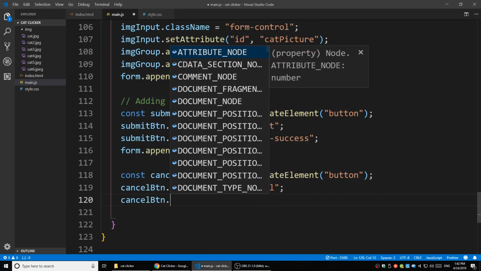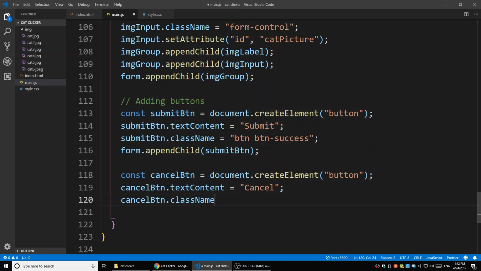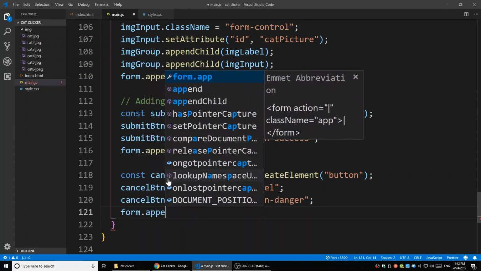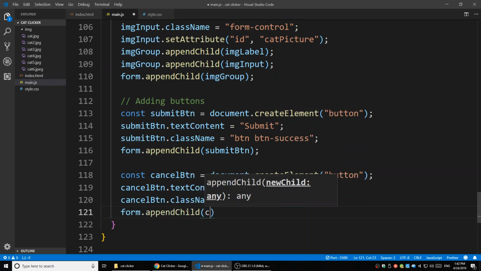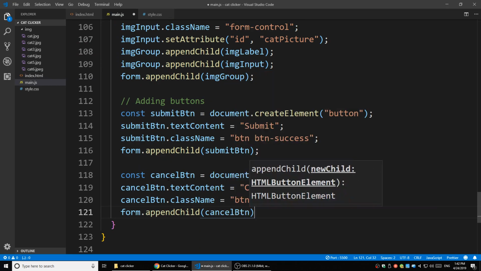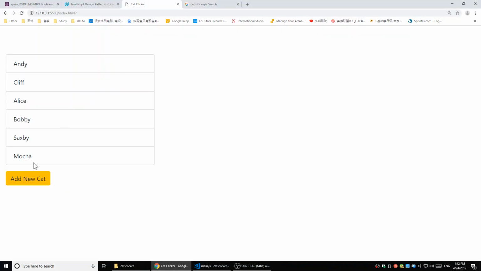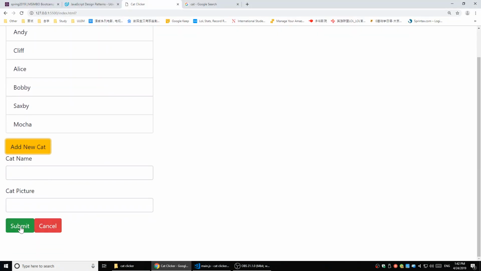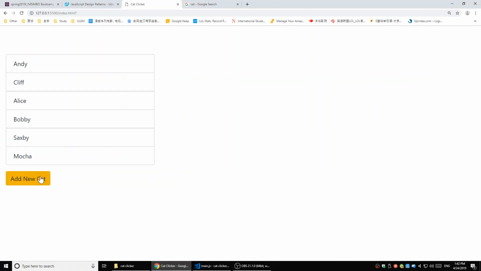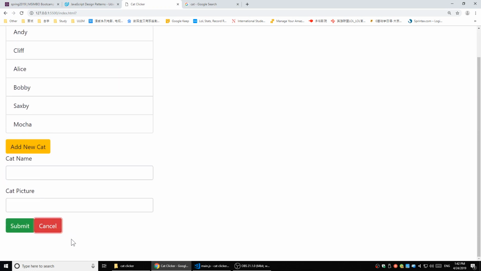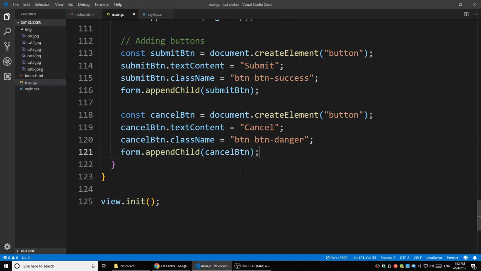Then the cancel button's class name. I'm going to make it look like danger, so I'm going to use the danger color, btn-danger. Right, and then add it to the form. So it's going to be form.appendChild, append this cancel button. So right now, if I click a button, it's going to show both buttons, submit and cancel. The cancel, right now, is also going to submit the form. I don't want it to submit the form. I'm going to change the type of this button.